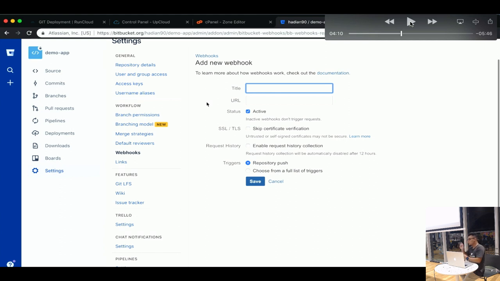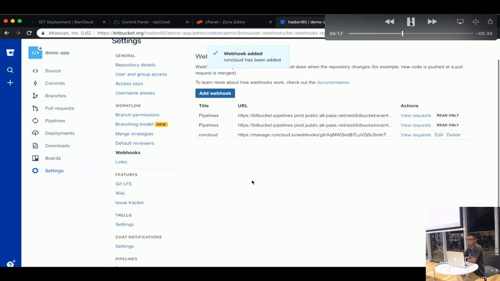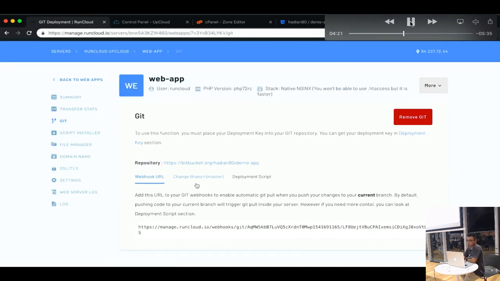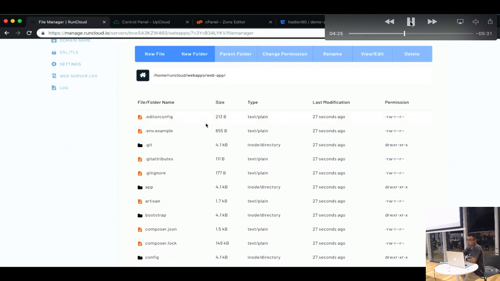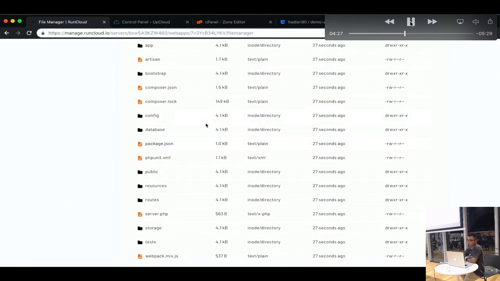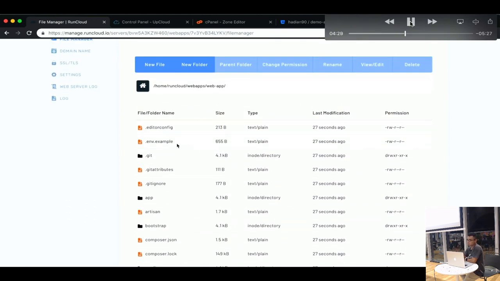But in RunCloud, we are not that advanced yet. We just use that one particular webhook, so your code transfer from your local computer to the server is quite a lot faster. Here, I show you how to create a webhook in Bitbucket. In GitLab or GitHub it is quite different, but somehow the same. Then you see all the code is already on the server.